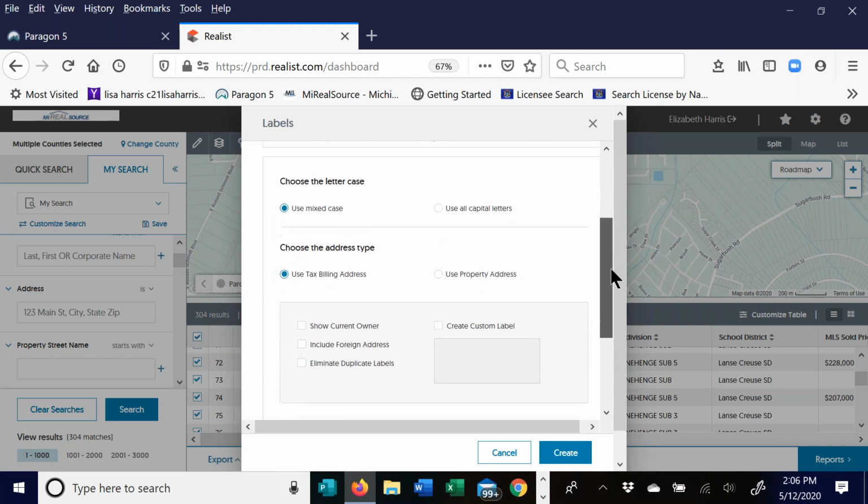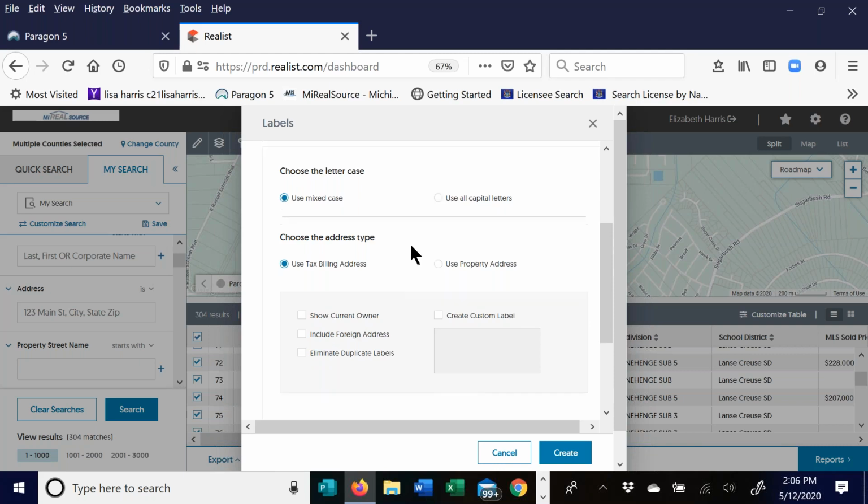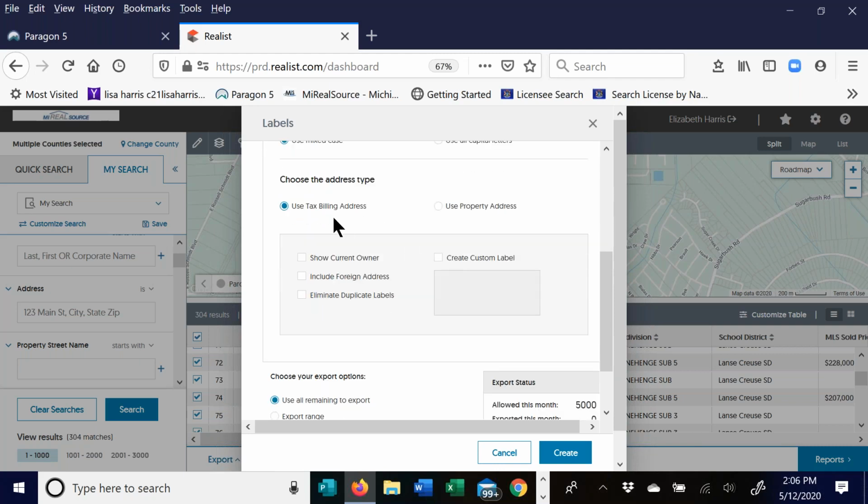And if you go down further, you have an option to use mixed case, which is your upper and lower case when it's typing it up, or do you want all capital letters? I don't like all caps because it looks like I'm yelling at them, but again, you can use either one. So I'll use the mixed case. The address type: do I want my tax billing address or property address? If the property is a rental and the tenant gets it, he's going to toss it in the garbage. So I like to use my tax billing address so I can make sure the owner is receiving my postcard.